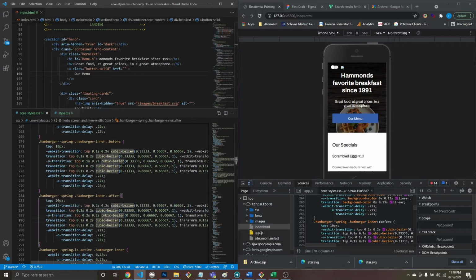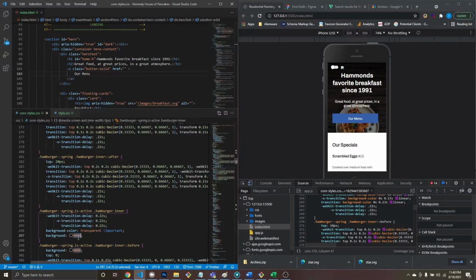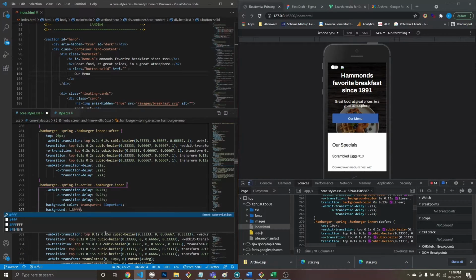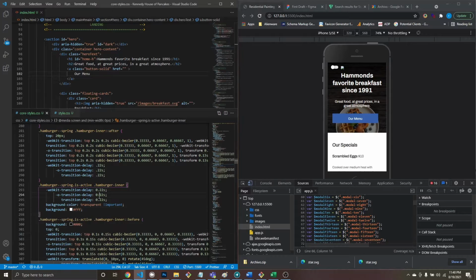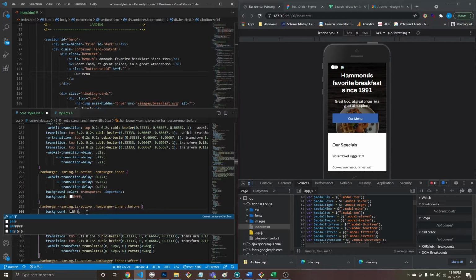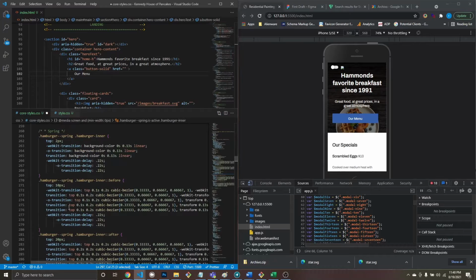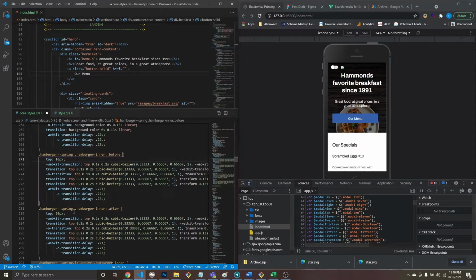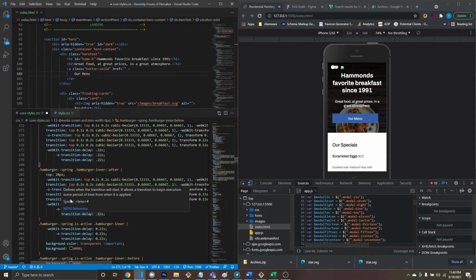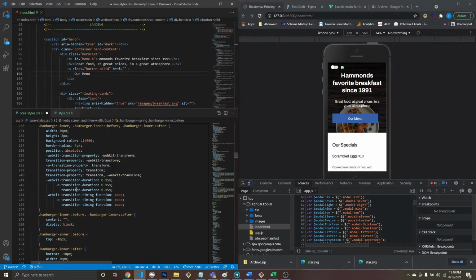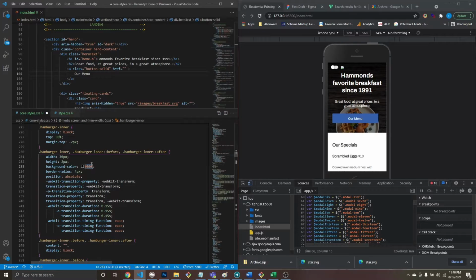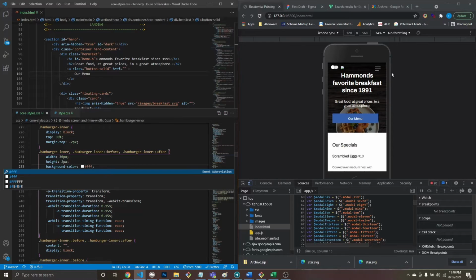So this is the hamburger spring. Here we go. Background. I'm going to do white. Is that not it? Let's try this one. Oh no, these are the active classes. So I need to go on. Where is it at? Oh, here we go. There, now they're all white.